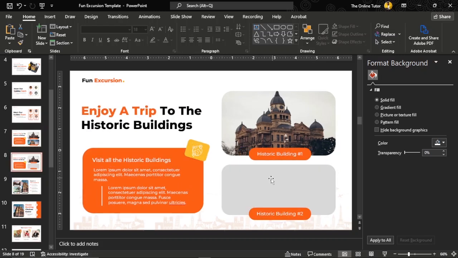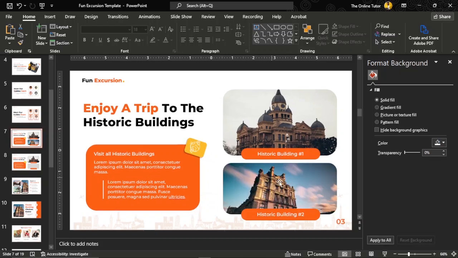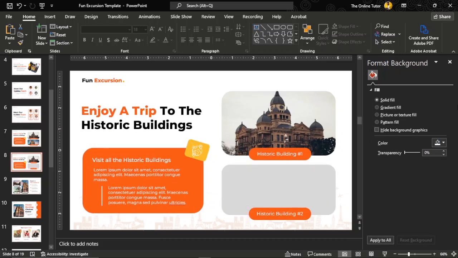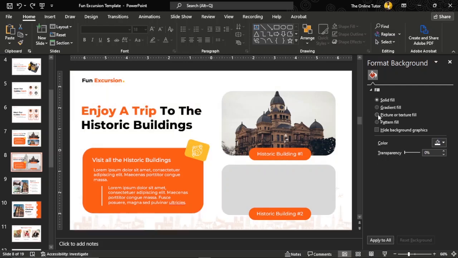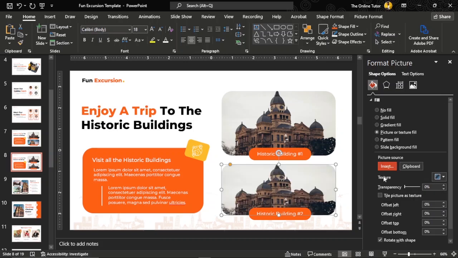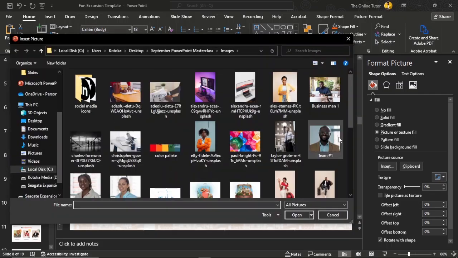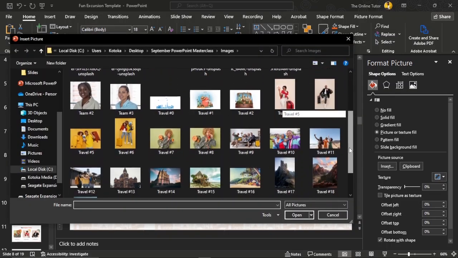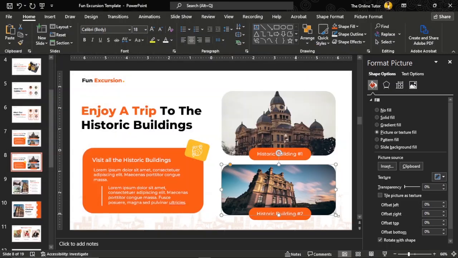Okay, so the next one as well, we're going for this more like a church building. So the same thing, picture fill. Okay, sorry, Control Z. Select first, then you go to fill picture, and then you select this from device, and we look for that building. Okay, number 14, and voila.